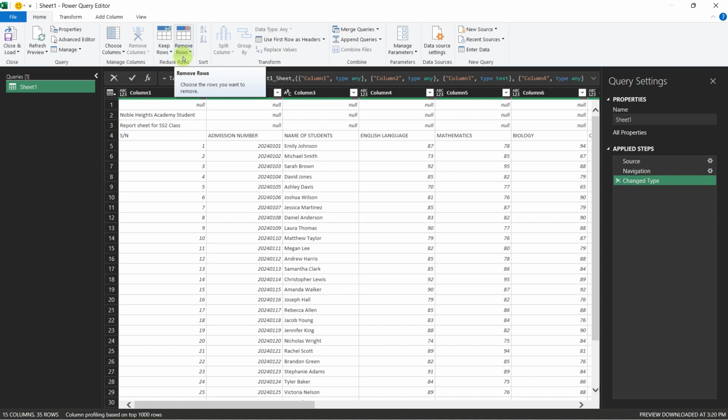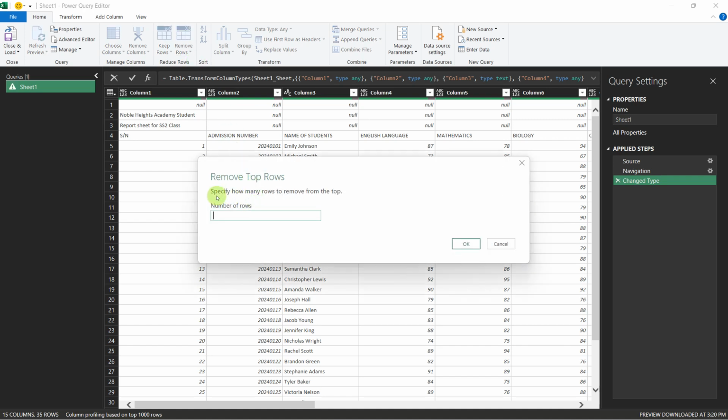Or you can come to home. You see this option here, remove top rows. Now, which rows do you want to remove? We want to remove rows 1 to 3, right? We just want to remove these first. That's the first thing we want to do. So we'll say remove top rows, and the number of rows I want to remove is the first 3 rows. Click on OK.